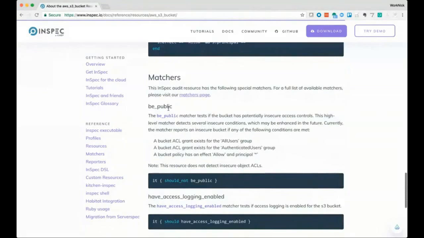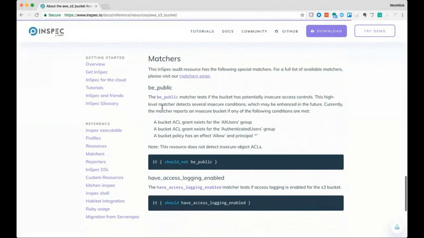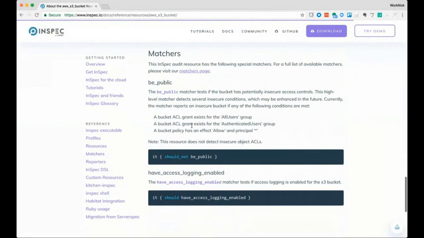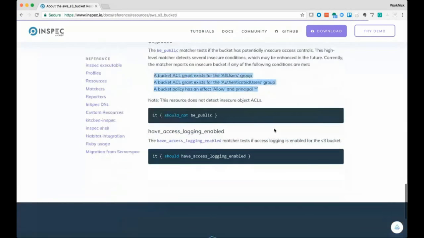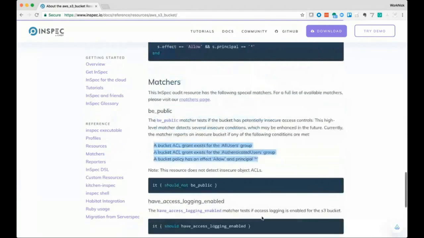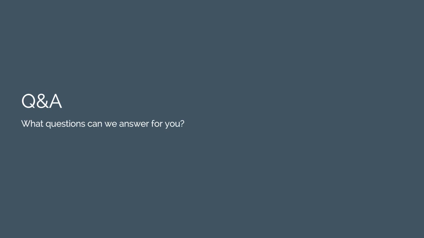In this case, those matchers are the actual evaluations that we're looking to do. So here we see some examples of things like whether or not the bucket is public. And indeed, this actually provides some of the more granular answer to that question, which defines explicitly what that means: ACL grants access to all users, authorized users, et cetera. I'll go ahead and stop the share again and see what else we have in the Q&A.